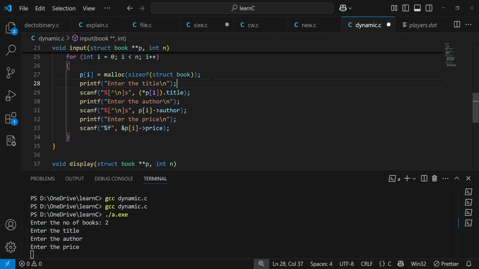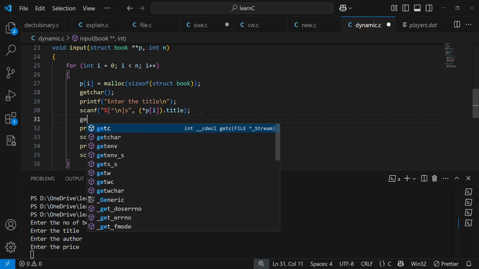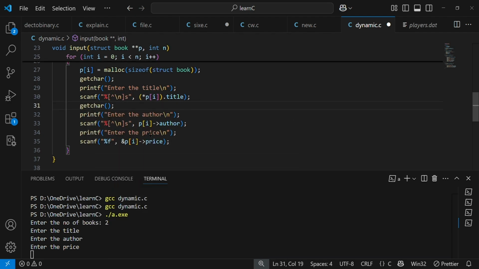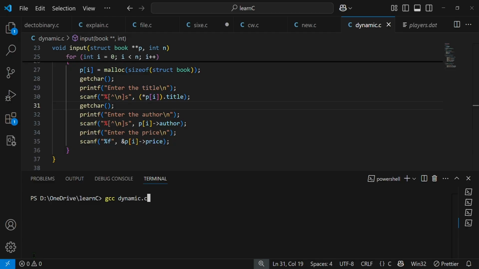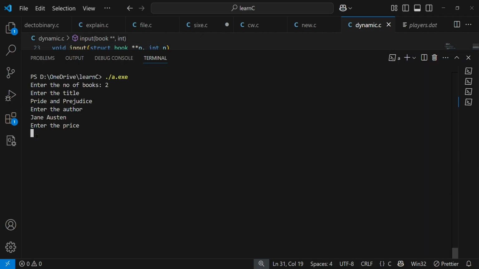Now one problem could be that there might be residual buffers that might make the scanf not work properly. So we must put getchar to remove those. Now let us enter the title. And now let's enter the price. I hope you guys can see the screen. Let me increase it. Yeah.